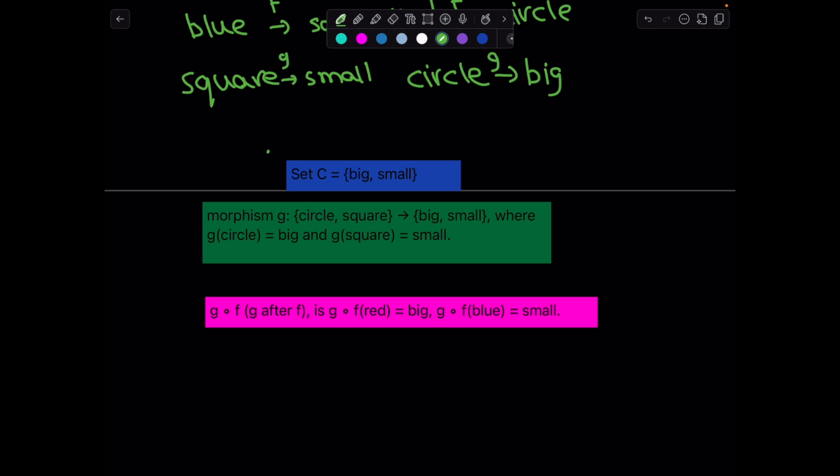What the heck are you talking about? I'm confused, guys. So you're saying G dot F of red, which means that we have F first, where G dot F of red equals big, and then you're saying G dot F of blue equals small. So this means that blue is small, red is big, but where in this does it say the shapes?